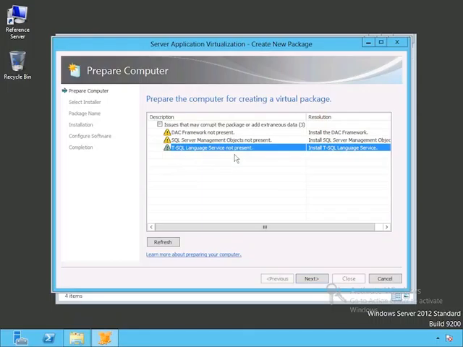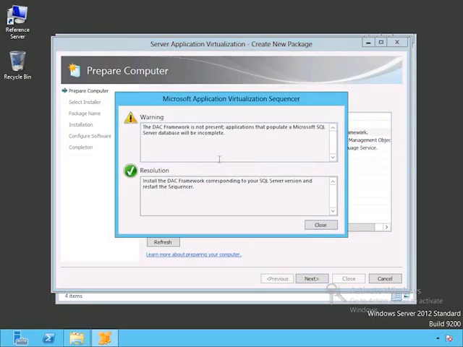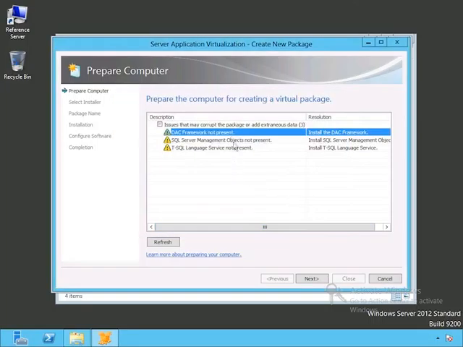So before you actually remedy this, and remedying this is very easy, you simply double click on it. You'll find what the feature is that is missing, and then just do a quick Google search. For instance, you can do a Google search on the DAC framework and you can download that. Actually, all three of these you'll probably download from the same web page, depending on the SQL Server version that you're going to be using.